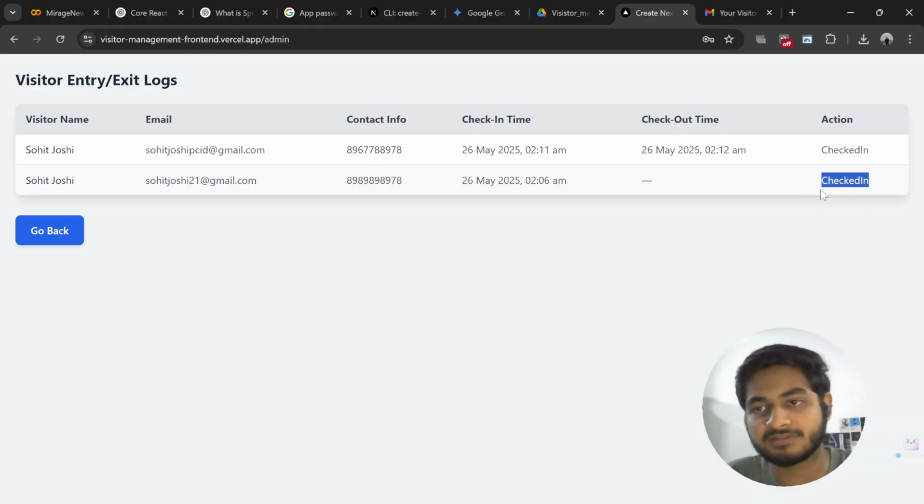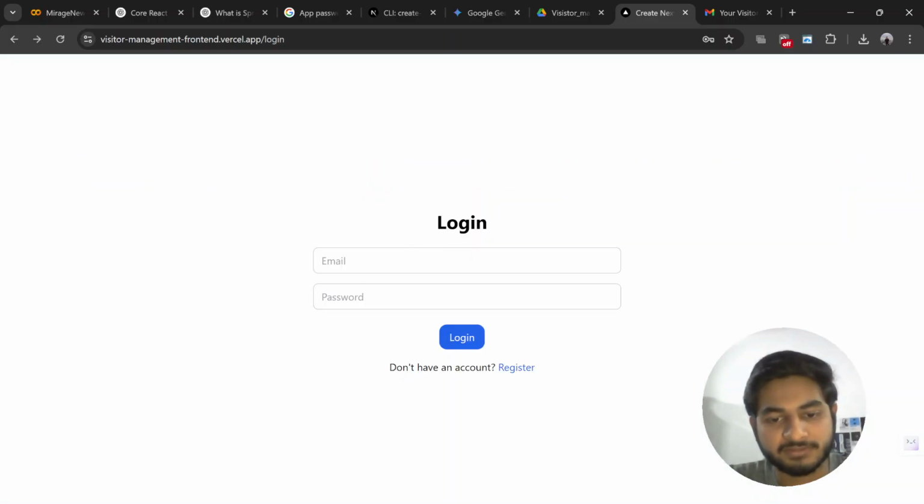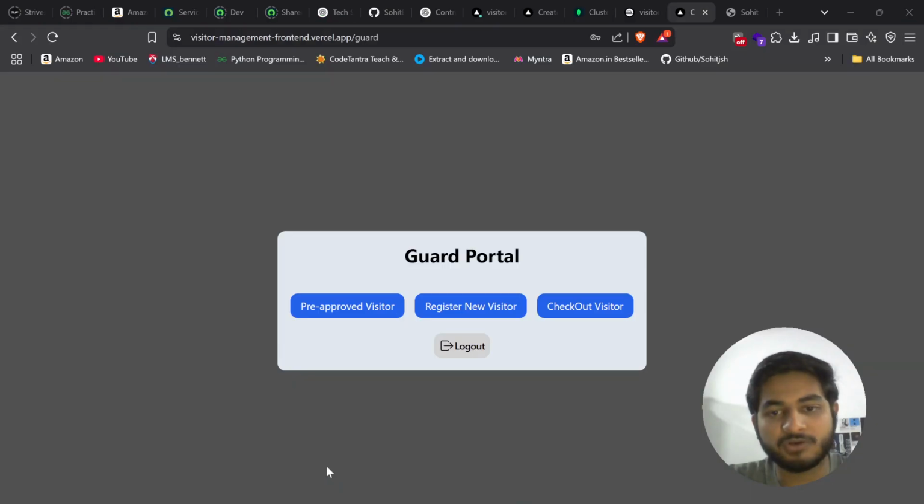Their status is checked in, and the action also updates as they check out or check in. Also, as soon as a visitor checks in, a real-time notification is sent to the employee's account who they are meeting. We can say the host of the meeting. So let's go back. These are all the functions of our website.